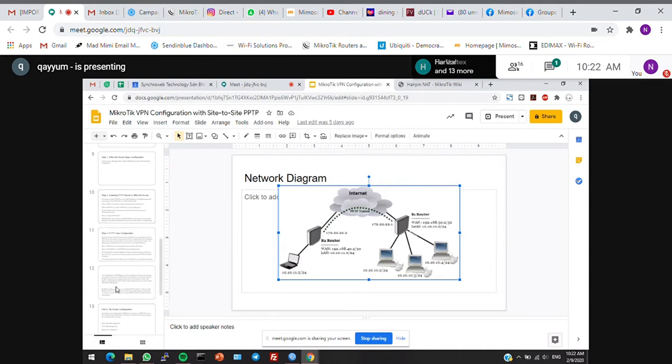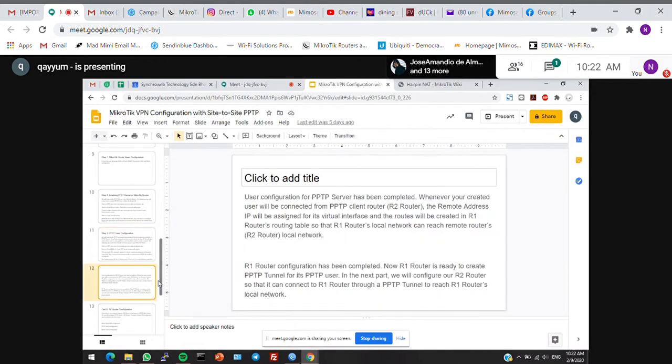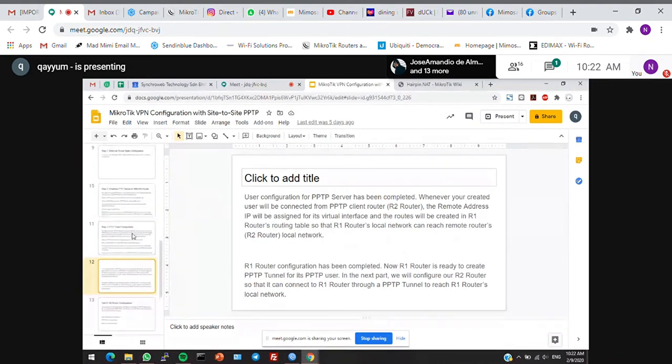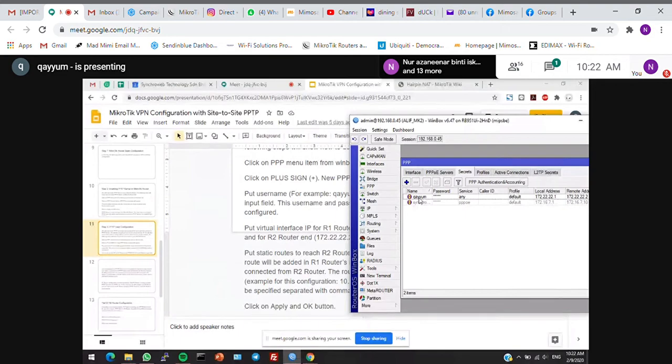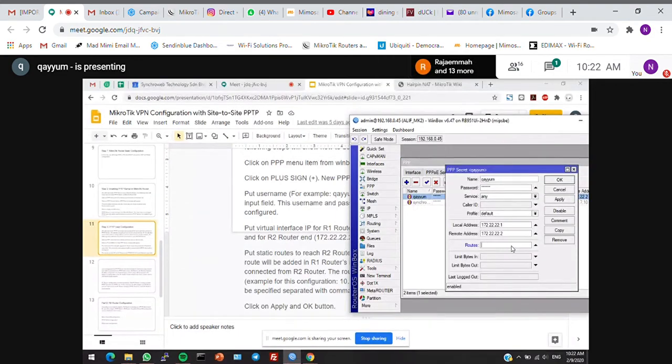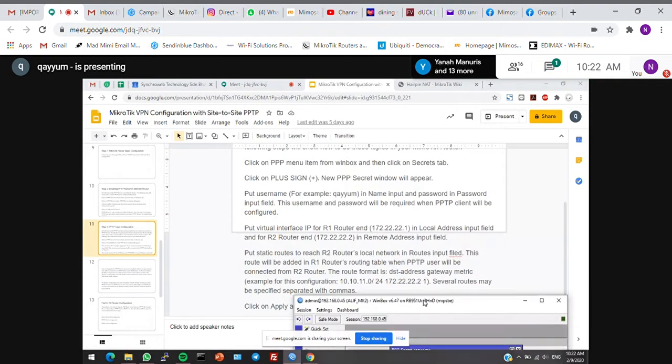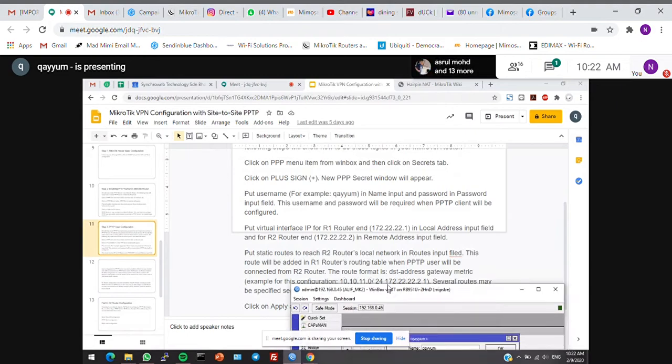So you need to add the static gateway in the secret. You need to add the gateway for the R2 router, so you edit this again and put the route. The destination is 10.11.0/24, the format is the LAN segment for the R2, and then the gateway is the remote address of the R2.